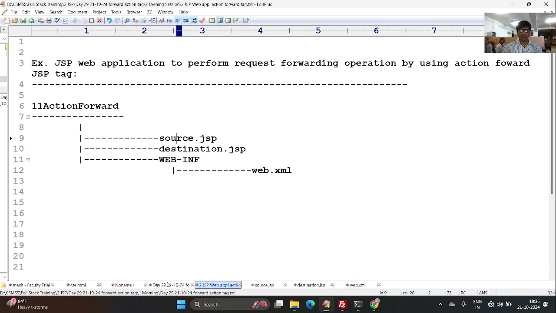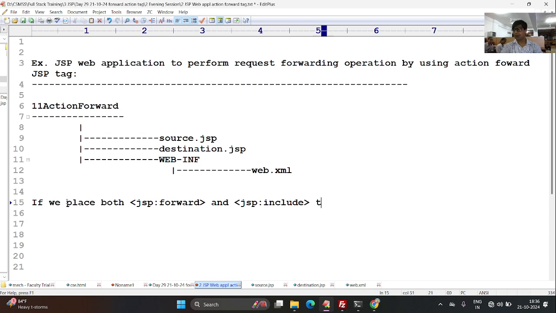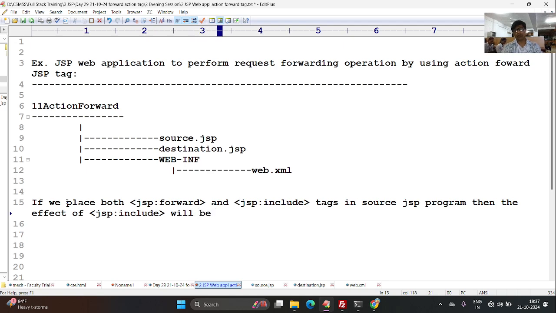Let me add one more note point. If you place both JSP colon forward and JSP colon include tags in the source JSP program, then the effect of JSP colon include will not be there, will not be implemented.